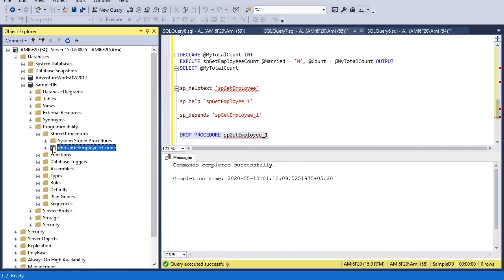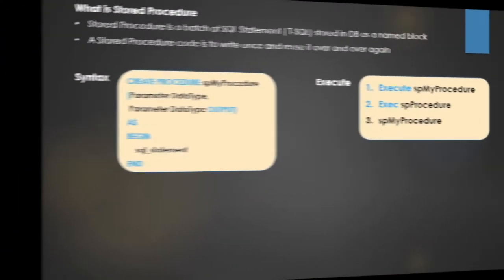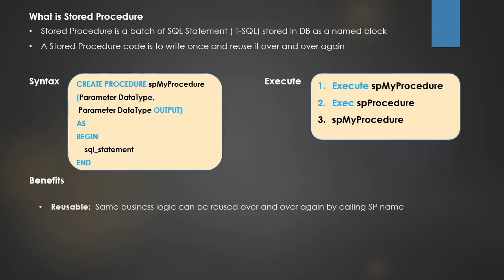Now let's discuss some benefits of using stored procedures. One of the benefits is reusability. Because a stored procedure is a named block, we can encapsulate all the business logic within the procedure and call it over and over again by simply calling the name of the stored procedure. The complete business logic code is written once and can be reused several times.